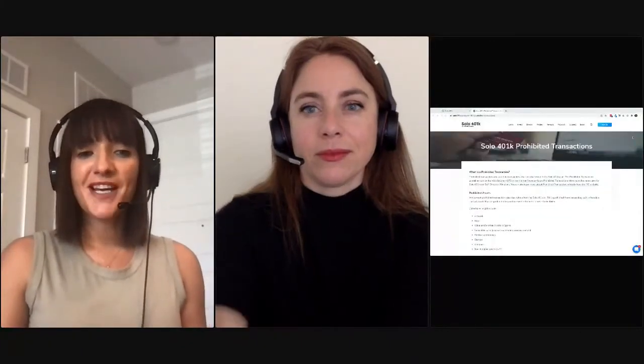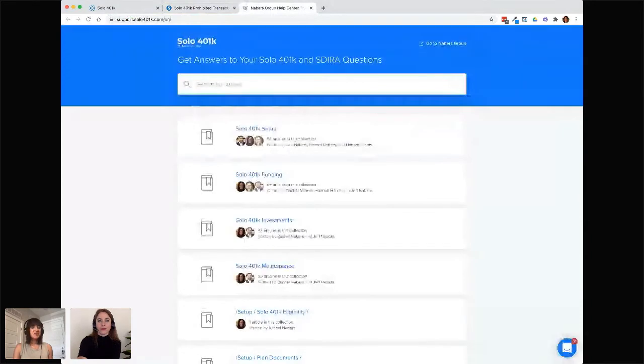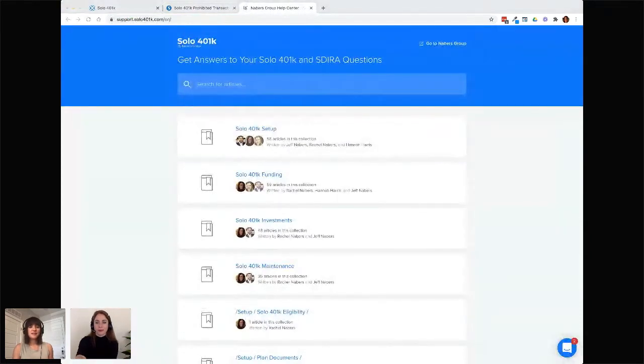Make sure you're opening up the right account. It's not your personal name, always in your trust name. And yes, you could absolutely purchase that cryptocurrency using Roth funds.